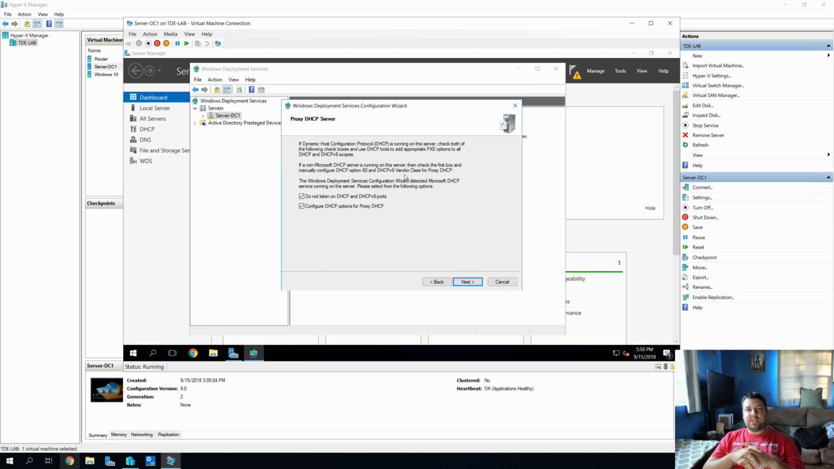It has to set some DHCP options for us. That way, when DHCP responds to a PXE request, it lets the client, the machine that's requesting, know that it is a PXE server, or rather that it knows where the PXE server is, and gives it that address. So we're going to leave both of these.